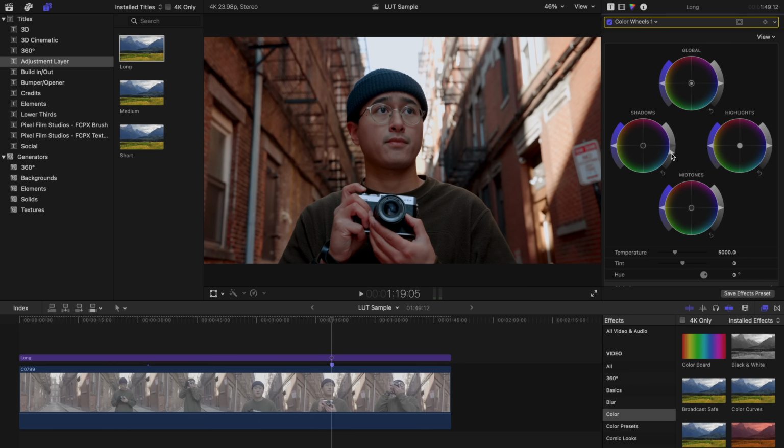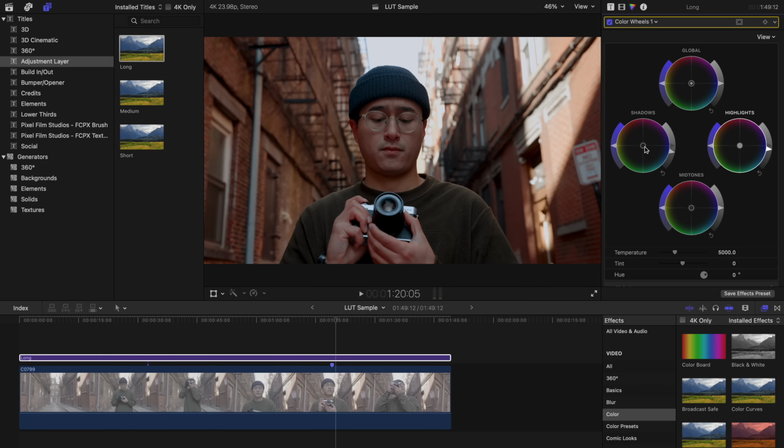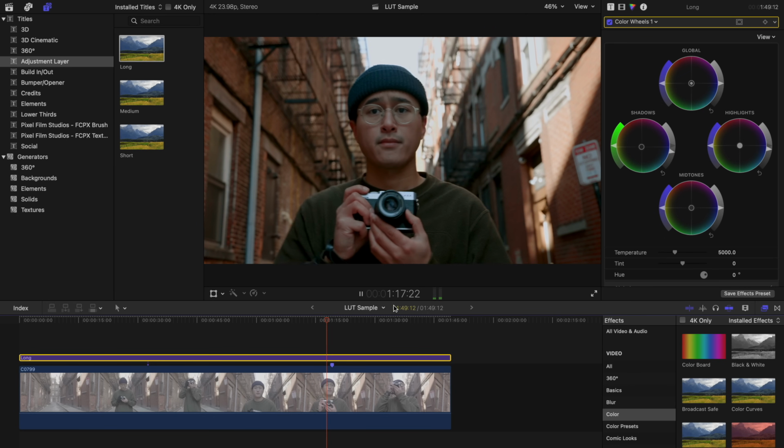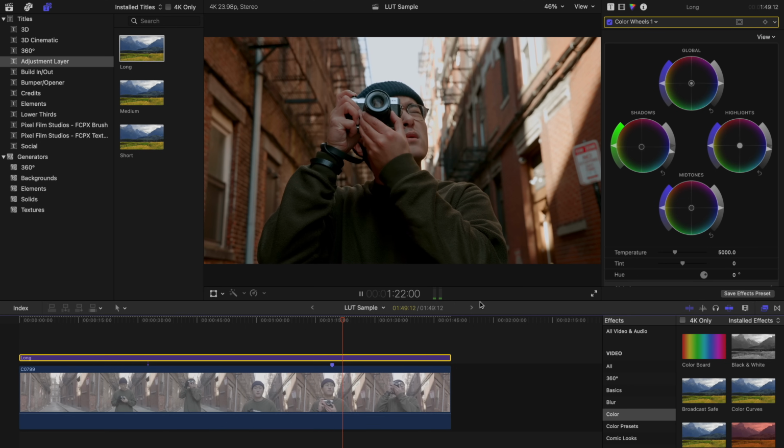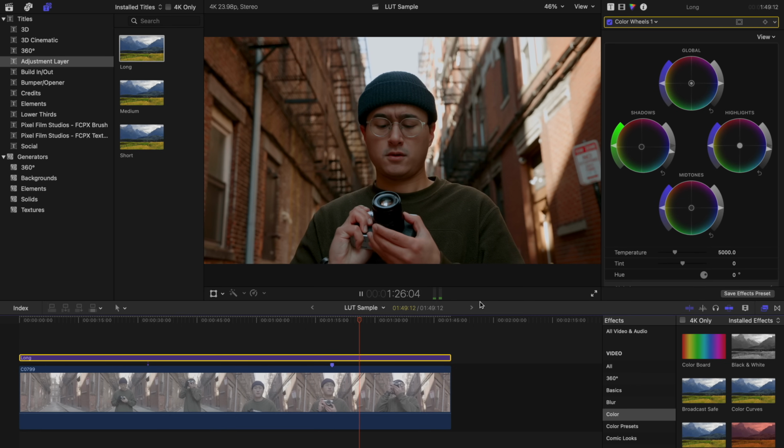work in the color wheels menu and add in some color to the shadows, highlights, or midtones as I see fit. I find that adding a bit of a greenish hue to the shadows makes more of a filmic look, not necessarily trying to mimic any certain film stock here, but if you do end up using my LUT for your Sony footage, I really recommend you take this extra step and fine tune it to your own liking.